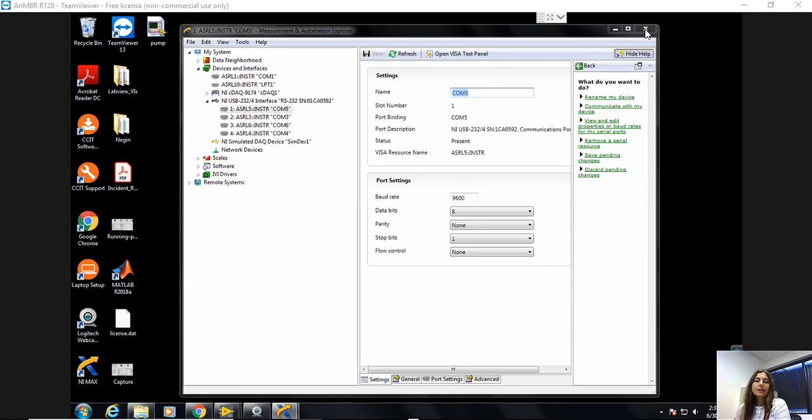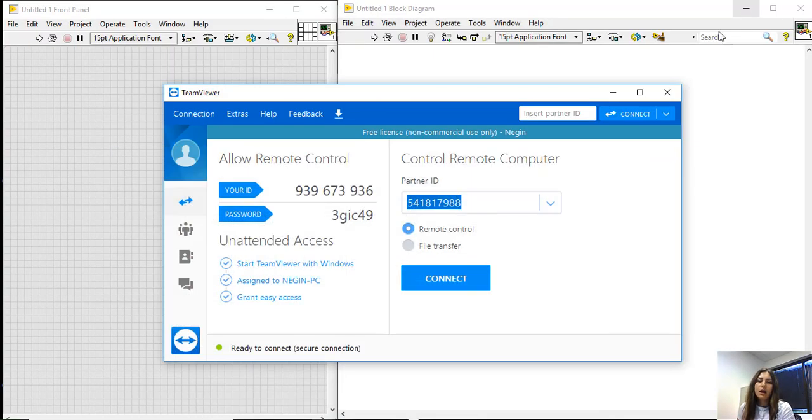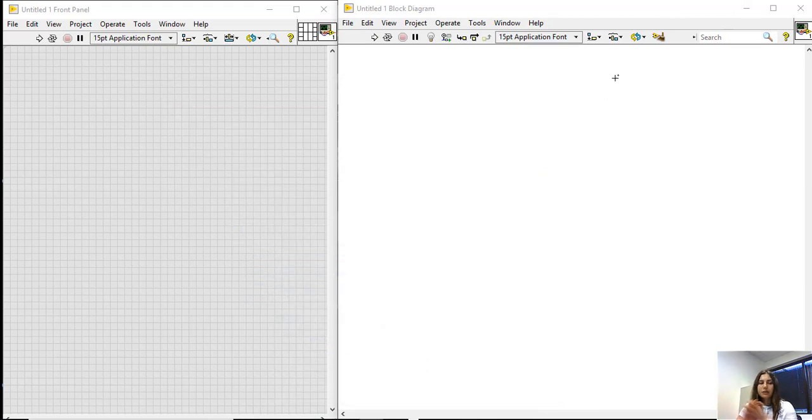Okay, now that you know what is COM port and you know the baud rate, data bits, parity, stop bits, and flow control, all these things from your instrument, you can go ahead and build a program. In this program I'm actually going to build a program that runs my pump with serial communication. I just want to let you know that I'm working on my laptop right now, and I don't have a serial communication device actually connected to it.